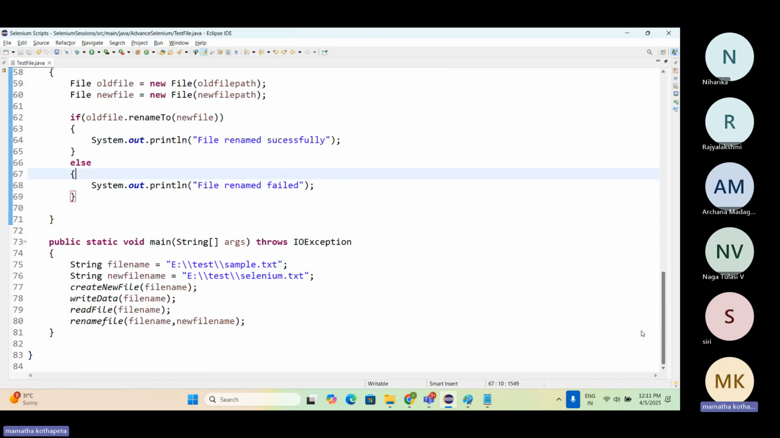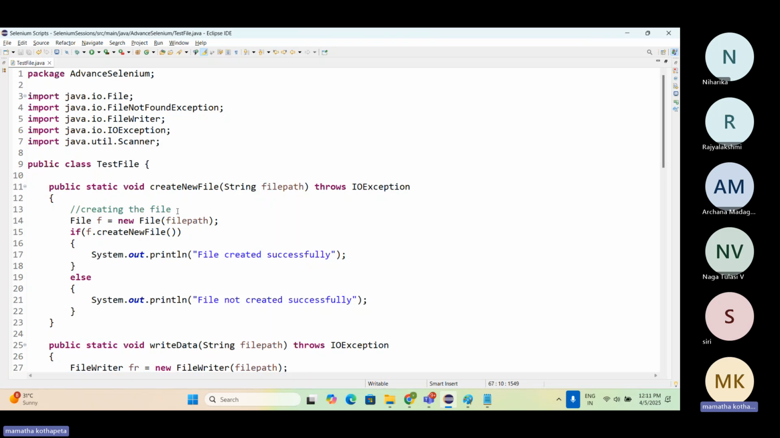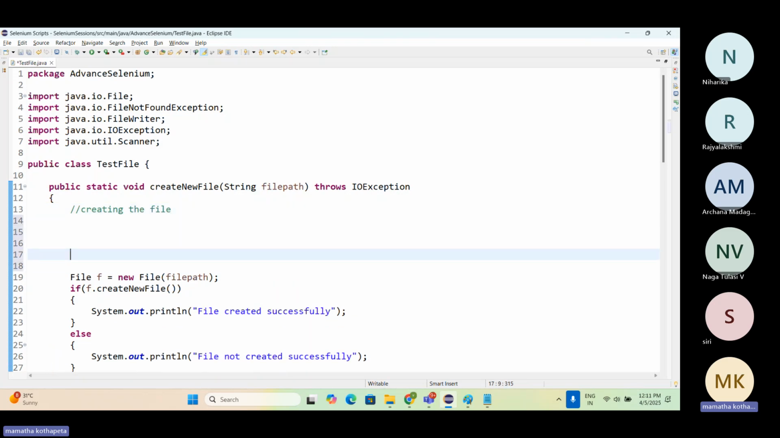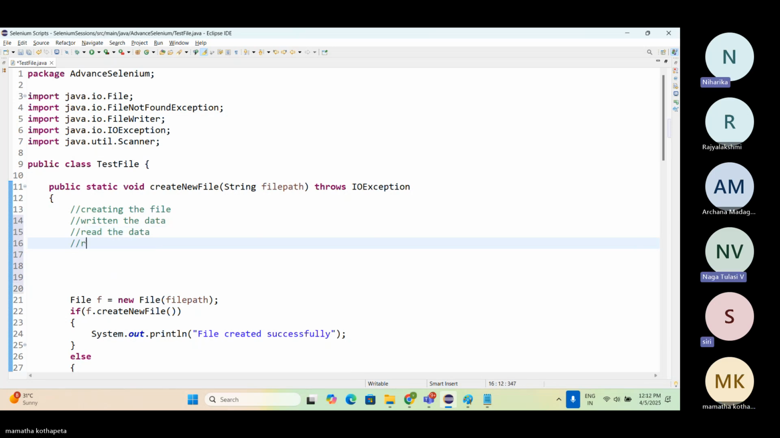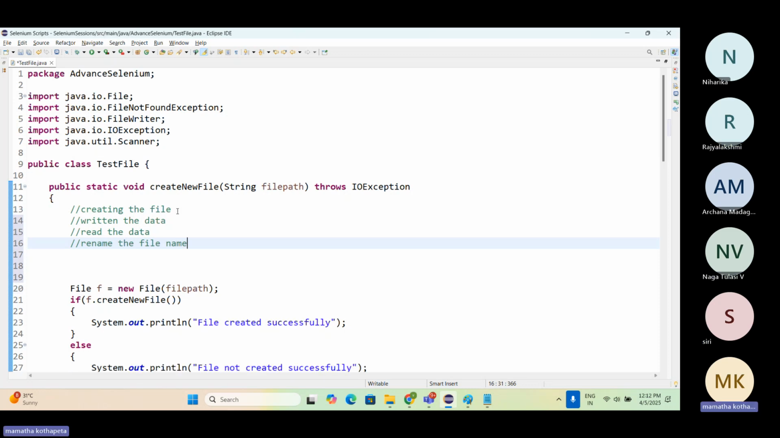Okay. So, what we have done, we have created the file and we have written the data, read the data, and renamed the file. Correct. We have all done.